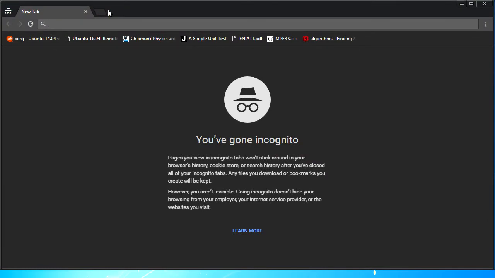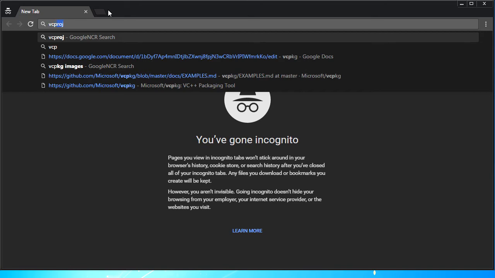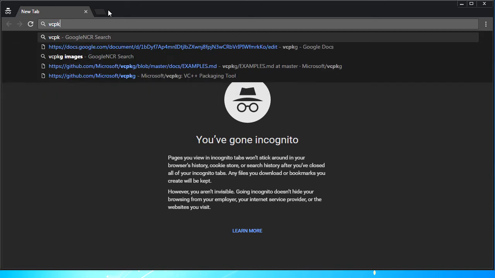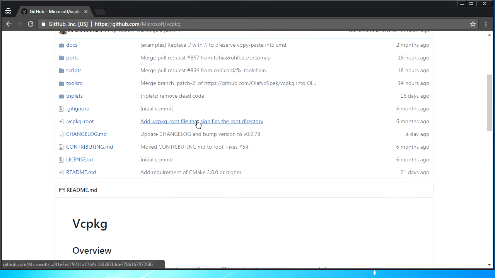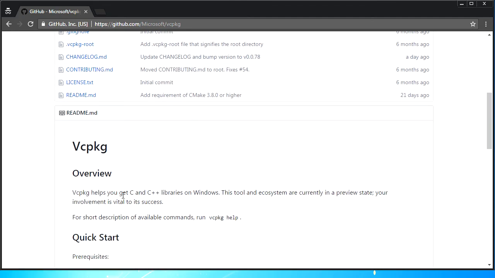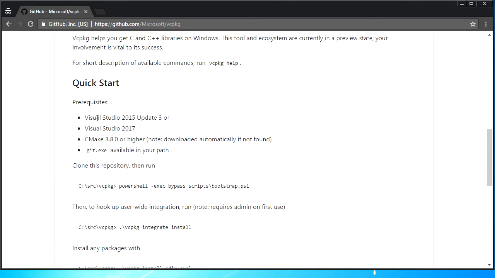So I got my trusty incognito window open here. We're going to go to vcpkg, and that will give us this GitHub. The GitHub is the main place to get this stuff from. So vcpkg allows you to get C and C++ libraries on Windows, and so on, prerequisites. So we need 2015 update 3 or 2017. You need CMake, but it will download CMake automatically. Very nice. And you need git.exe on your path.